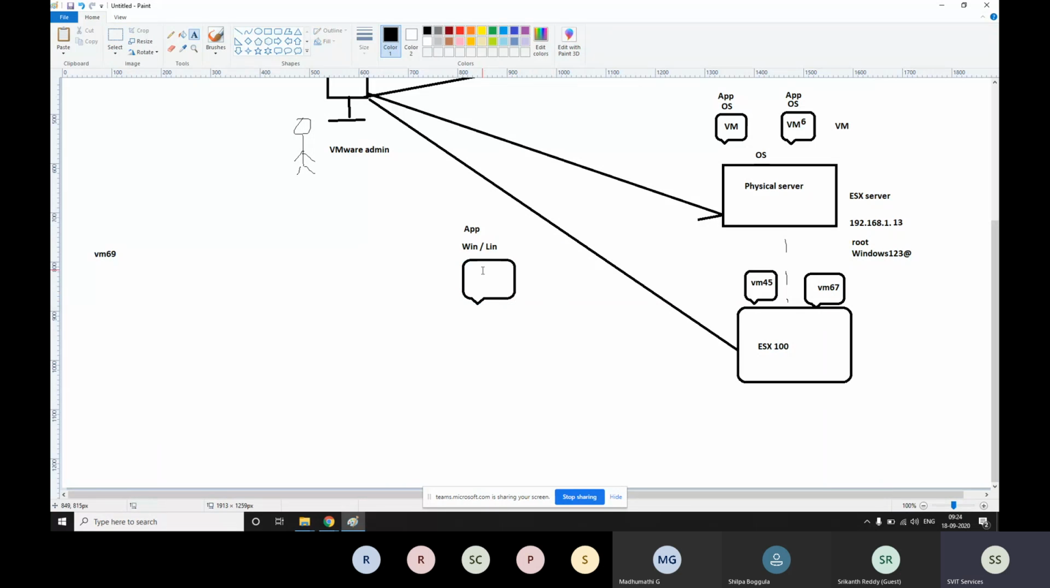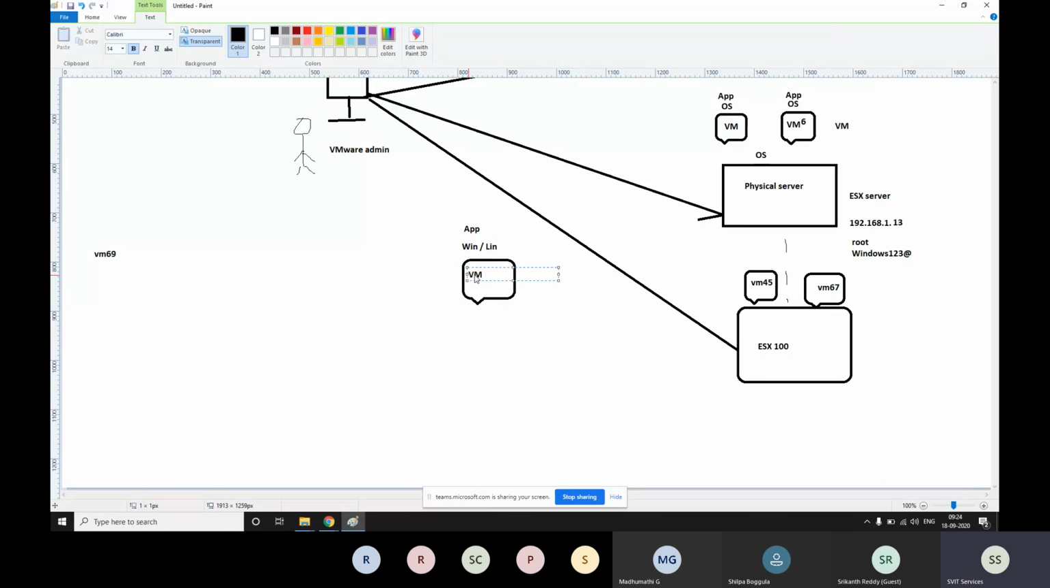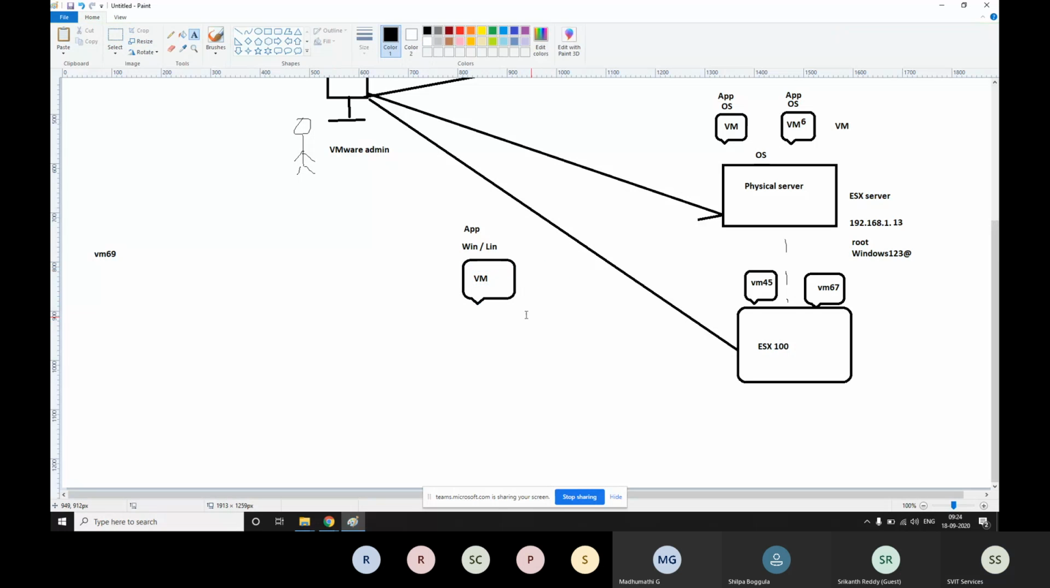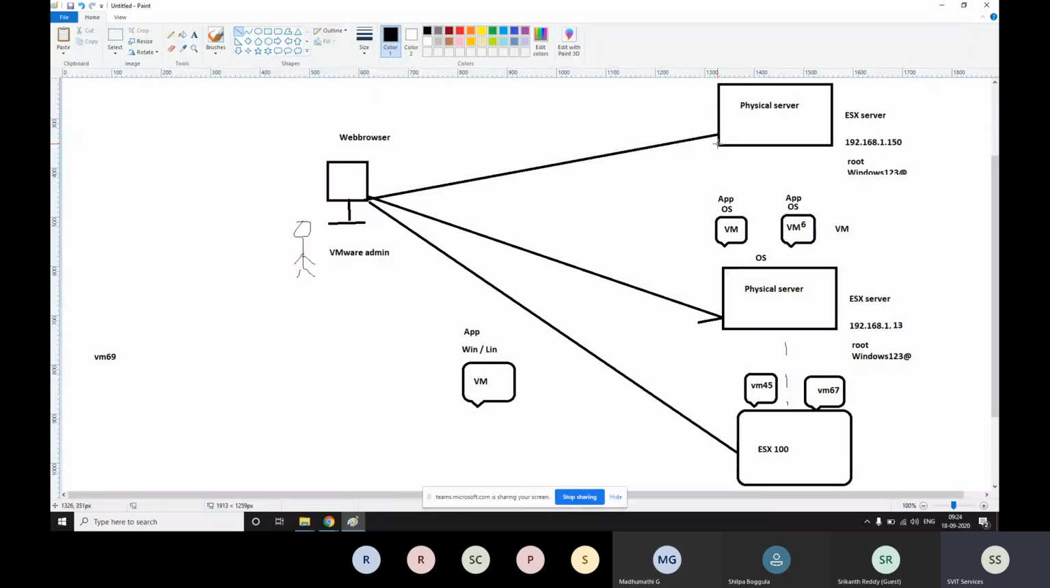As a VMware administrator, we will prefer a virtual computer. So build a virtual machine, install a Windows or Linux operating system, and install the newly developed application. Once you install this application, you can register this ESXi machine here. You can attach this ESXi machine to this application. This is a one-time task.